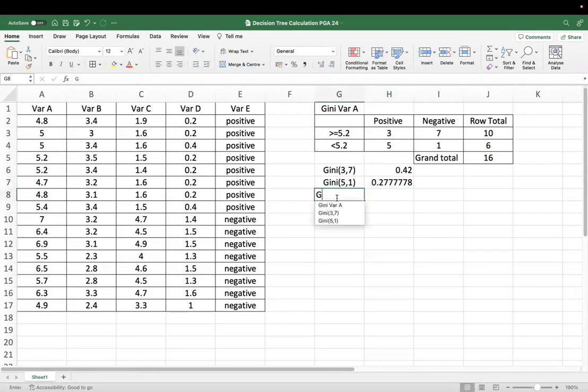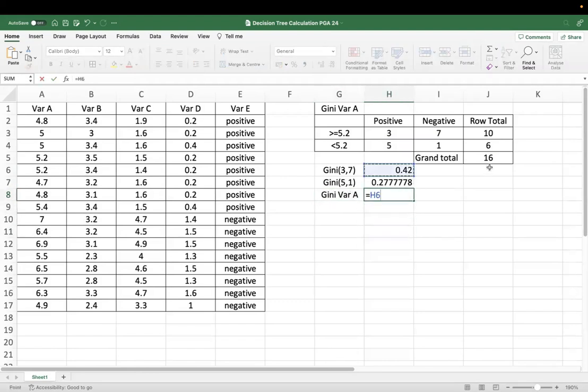Now, Gini of variable A is a weighted average, equal to 0.42 into 10 divided by 16 plus 0.2778 into 6 divided by 16. So Gini of variable A is 0.3667.